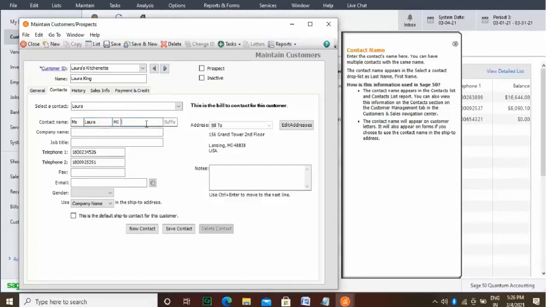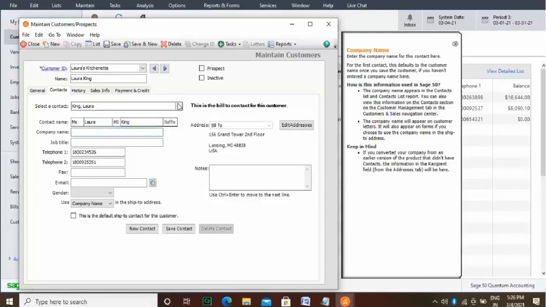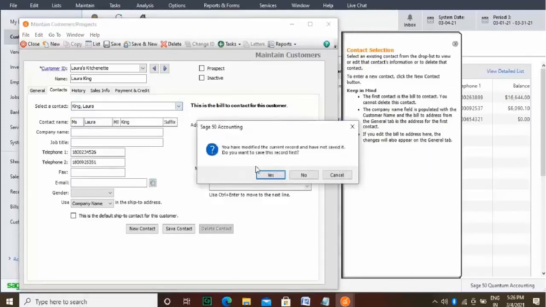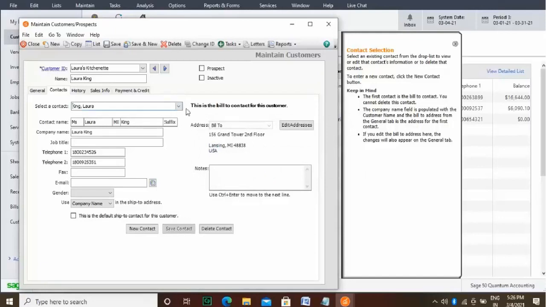Entering customer beginning balances. To enter customer beginning balances, select Maintain Customers or Prospects from the menu bar and then click the History tab. Click the Customer Beginning Balances button within the History tab to open the Customer Beginning Balances window. On the Customer Balances tab, double-click the customer account.